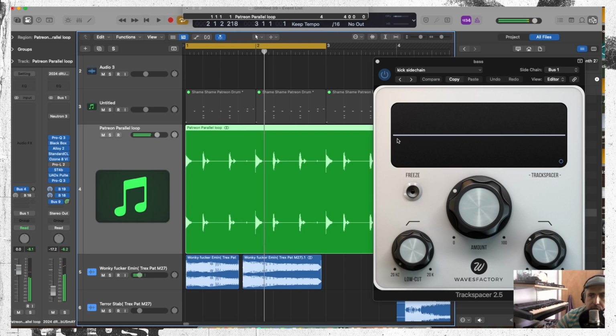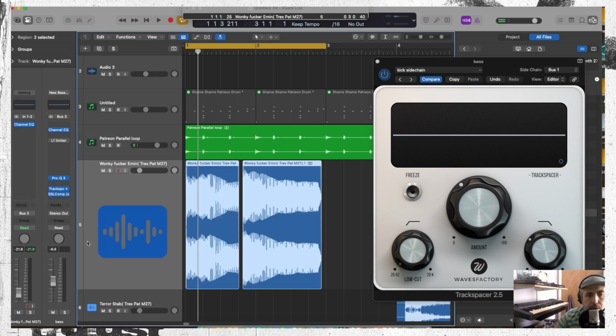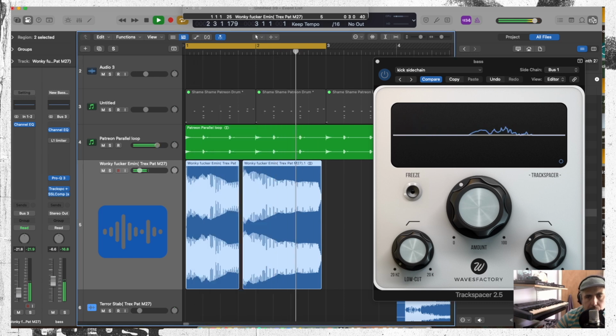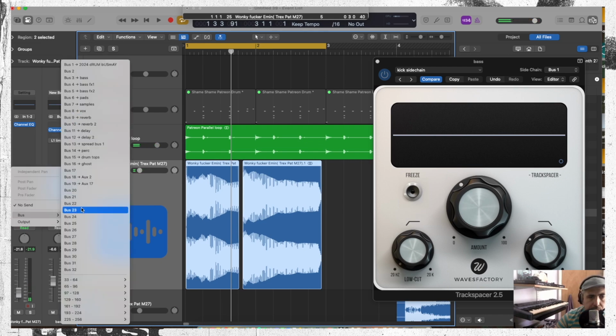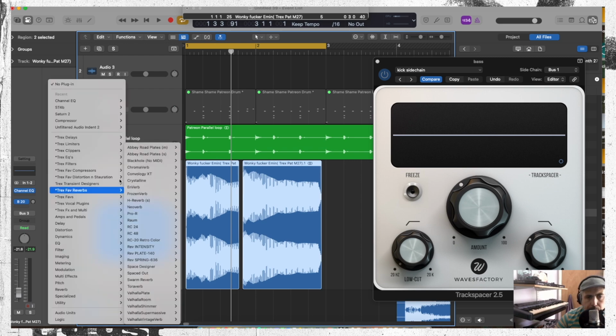So mainly it's just side chaining off, just taking off the lower, letting the kick through. Then there's a bit of compression on here. So I'm going to make a new bus 20, and this is going to be my compression.